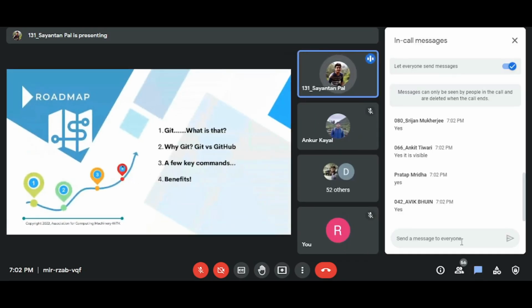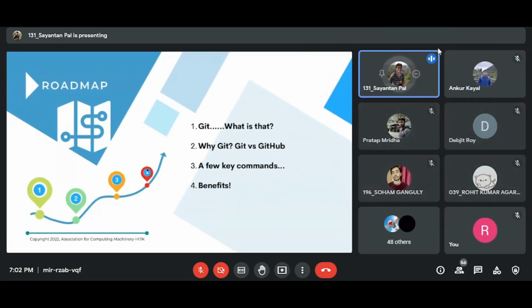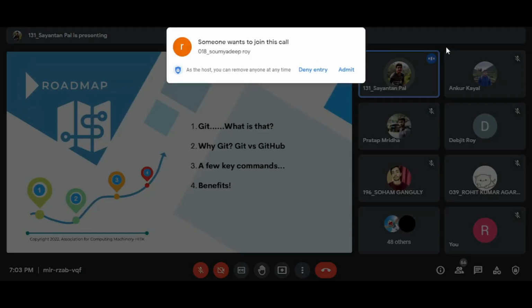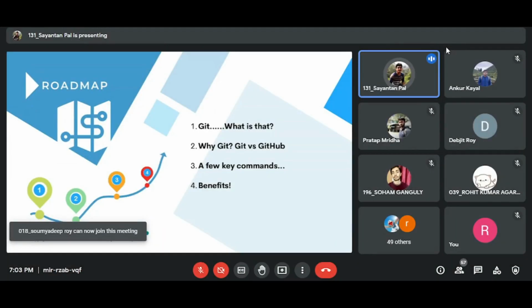So, first of all, we will be talking about what Git is. Next I'll be explaining why Git is important and what the basic difference is between Git and GitHub. And then I will be showing a few key commands, the necessary commands for operating with Git. The fourth one would be the benefits, what you will be gaining after learning this tool Git, and also you'll know how to use GitHub as well. So what are those benefits that you will be getting?